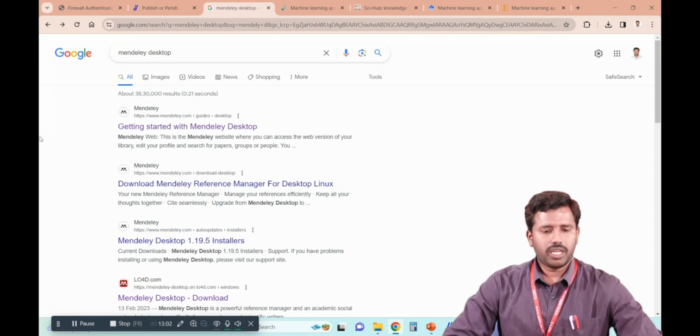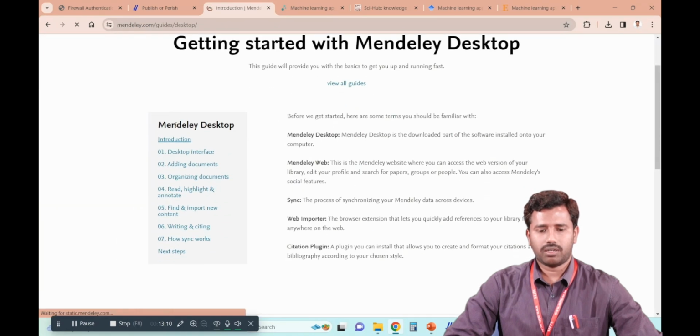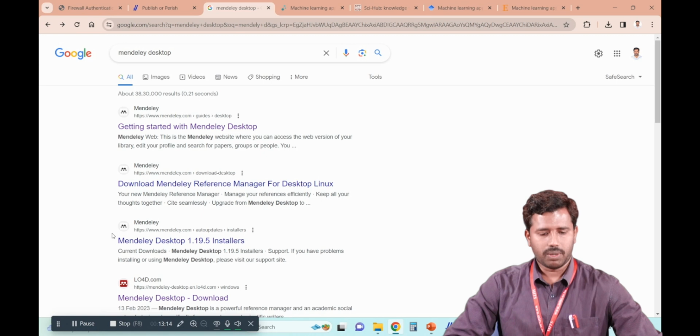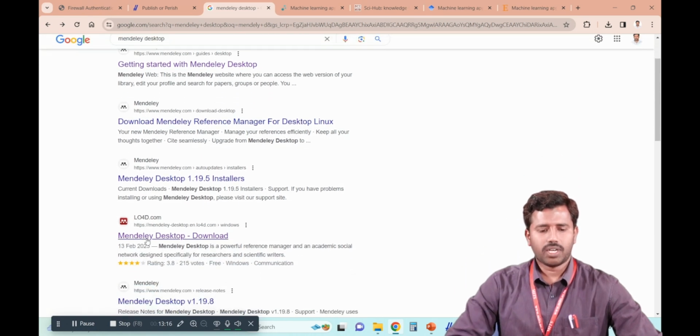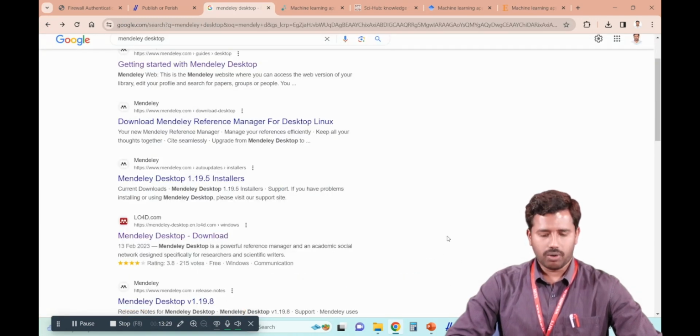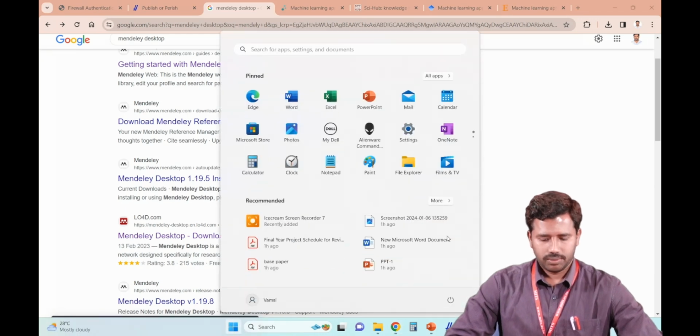So let me show you a demonstration of how to use the software. This is the website link. Whenever I search for Mendeley Desktop, it shows the links for downloading the software. If you click on the download option, the software is downloaded. In my laptop, I already downloaded it. Let me open that one.